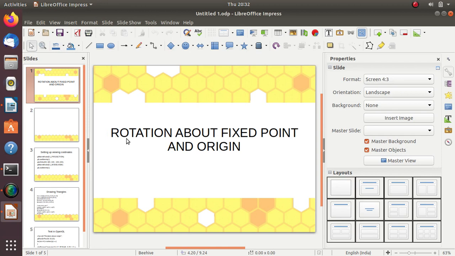So in this video we will discuss how to perform a rotation in OpenGL. Basically, when we want to perform rotation in OpenGL, we can do it in two different ways. One is called rotation about a fixed point, and the other is rotation about the origin. We'll discuss what each is and how we can write the code for it.